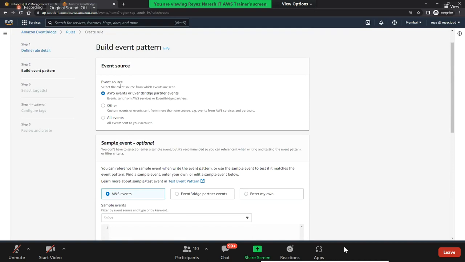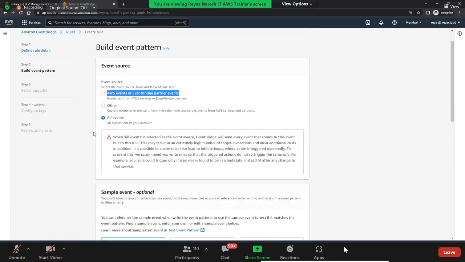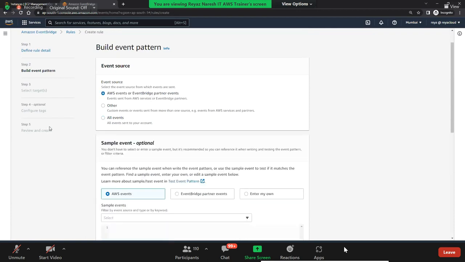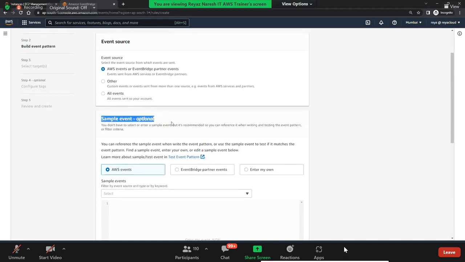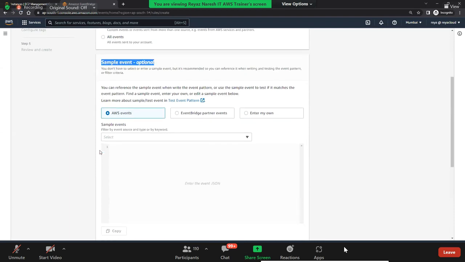Okay, so event source, guys, these are all the new things that they have added. Where is our event source? AWS events or EventBridge partner events, or we'll go with all events. When all events is selected, it will send every event that comes to the event bus. Yeah, that's fine. Let's go with the AWS events. This is a sample event, we don't need it, it's optional, so ignore it.